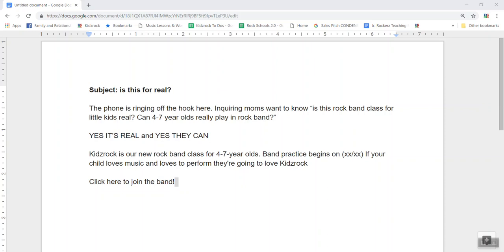I see a lot on websites, request info, and that's like saying, hey, we're going to send you lots of documents, and we're going to send you information. No, they've got enough information. You want to get them to engage with you. You want to get them on the phone. Click here to join the band.